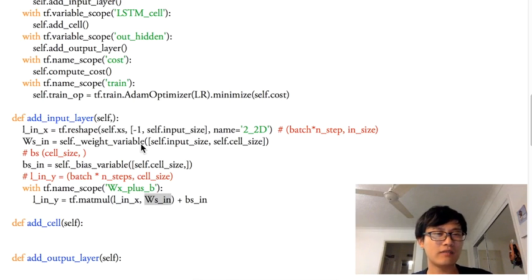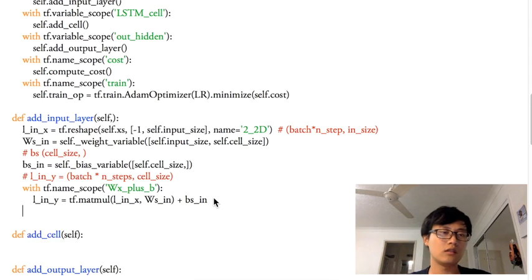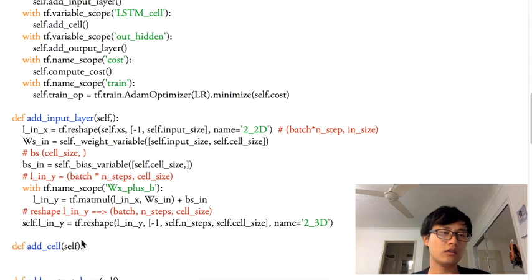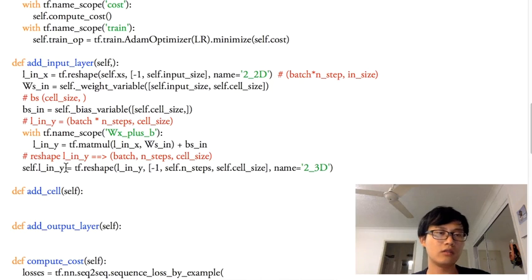So we get the weights variable by this shape and get the bias by this shape, and use the wx plus b. This is the calculation for the input layer, and we are going to reshape it back to 3D in order to input into the cell. So this is the output of layer 1, the input layer. We reshape the output over here to a 3D tensor. Then we can fit it into this cell.